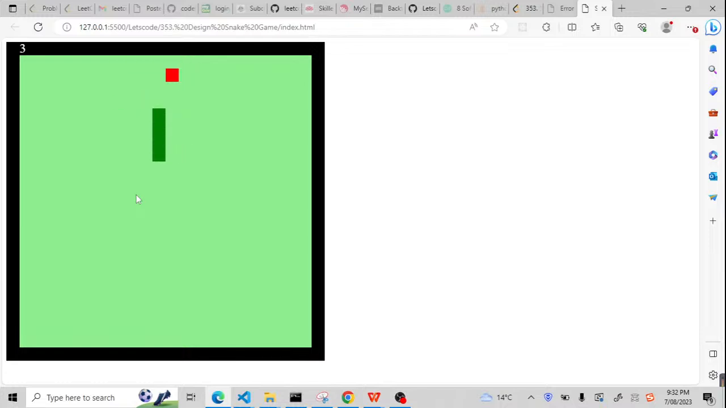If I hit a wall or the snake hits itself, the game ends. For example, this is my snake and this is my head. I go from here, then go up, and hit myself, and then the game ends. When the game ends, I return -1. It's not the score anymore. I will return -1. So this is the game.